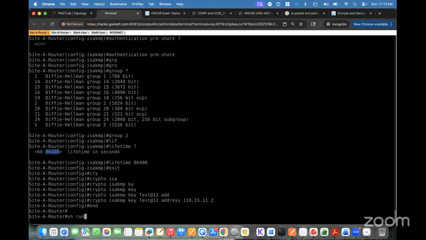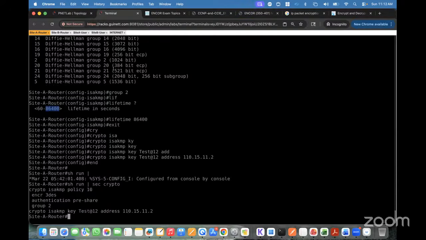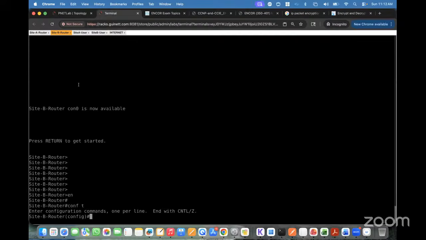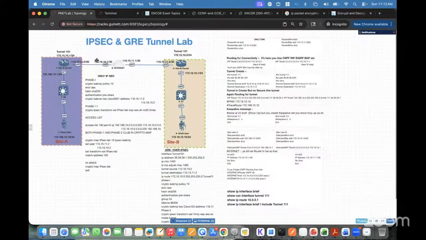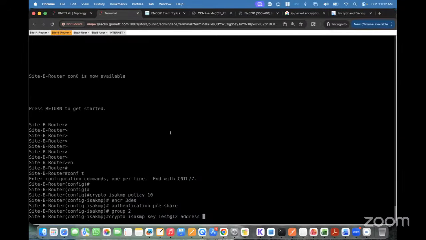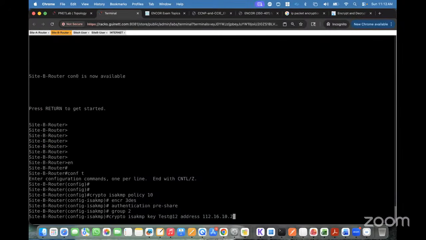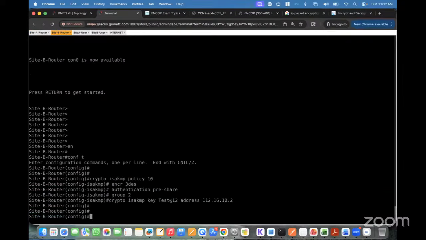Now let me run the command show run section crypto. So this is my phase 1. I will copy exactly the same configuration till here, because the peer needs to be changed. I will paste it in my router 2. I will just change my peer this time. The peer should be 11.12.16.10.2. Okay, that's fine. So my phase 1 configuration is done.